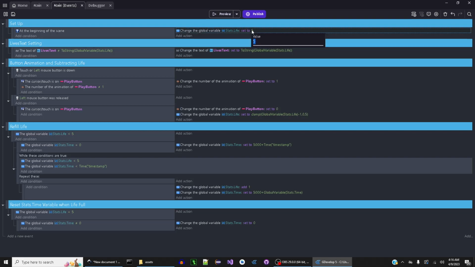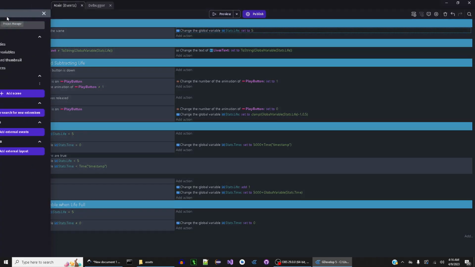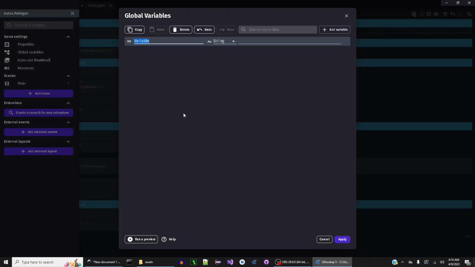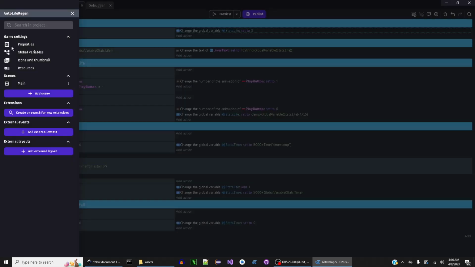So we're going to just go through real quick, and we are going to make a global variable. And again, you can make this a scene variable if you're doing a scene variable. So my global variable, I'm going to call it max life. Okay, and it's going to be a number. And I'm going to set it to the number of the max life right there.